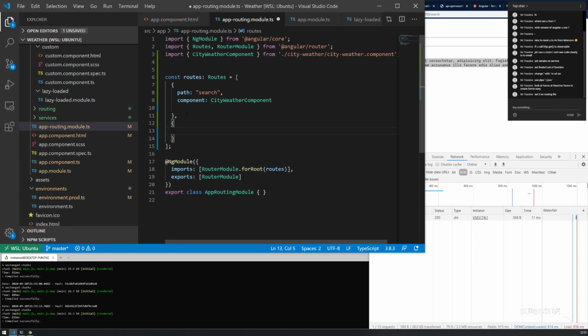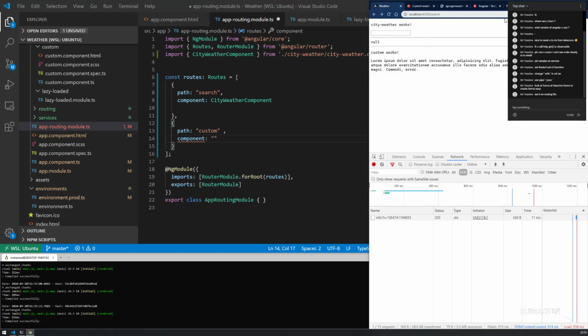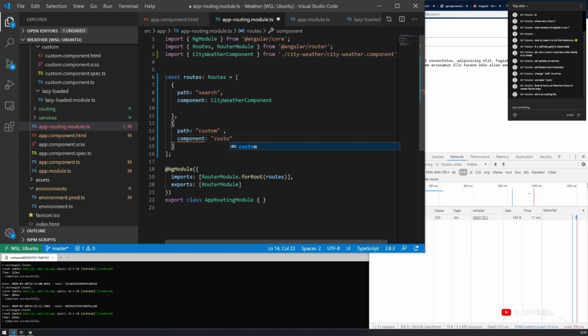Okay, let's go for path now. Let's say custom here and component. The component now, I think we must call it with its full module path. Then what is the hash, right? I think it's the hash, the name of the module or name of the component, but I don't know. To be honest, I still forget the syntax. So if I do custom component, it won't work.